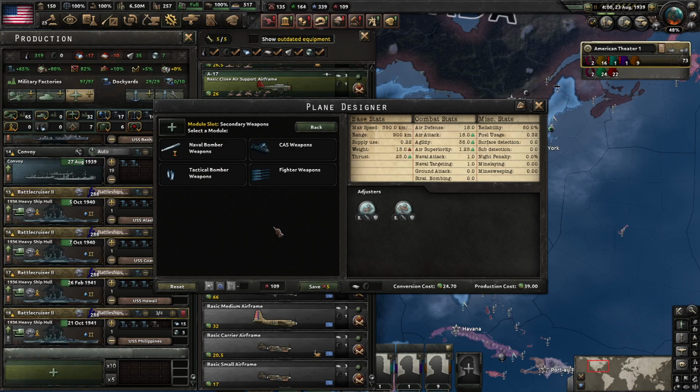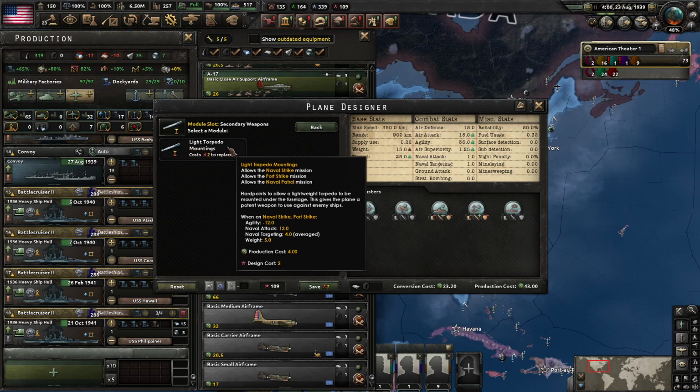For our secondary slots, we also have access to naval bomber weapons. These are torpedo mountings. They're the baseline naval bomber weapon, and you can unlock better versions of torpedo mountings as the game goes on, because I think you're locked to only using 1 torpedo mounting for each plane. So you need to research better ones. You can't just double up. I believe that's the case. I think it might be light airframes can pack 1 torpedo mounting, and medium airframes can pack 2, but don't quote me on that. I don't tend to use a lot of general purpose bombers.